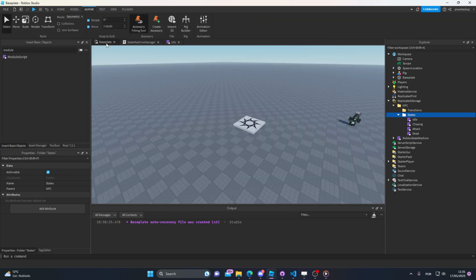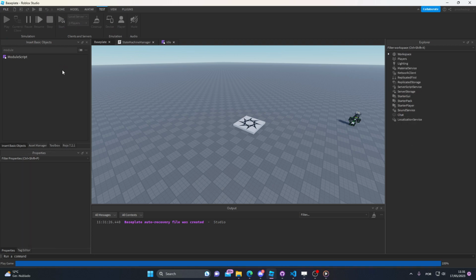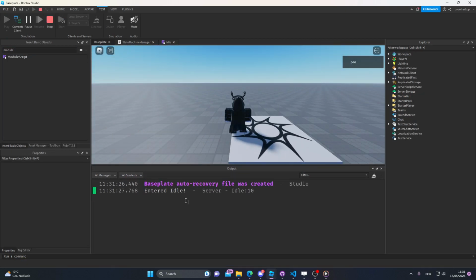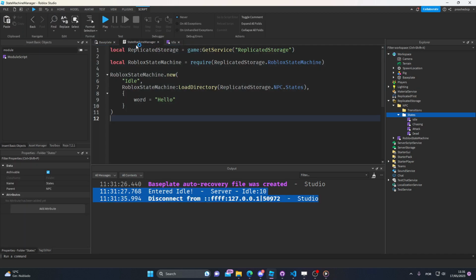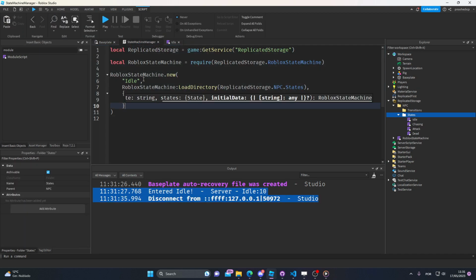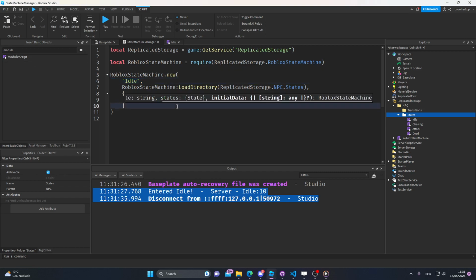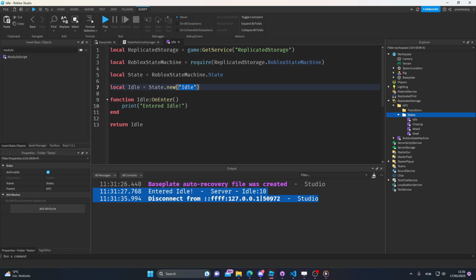So right now if we play this, I'm gonna press play here just to show it. It's gonna print "entered idle", which is what we expected it to do. Because if we see here, we told it, hey, the first one we want to go into is idle, and inside of idle, on enter, we're just printing "entered idle".